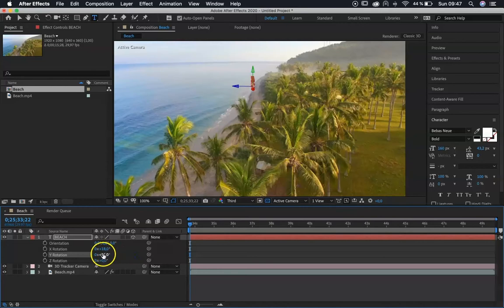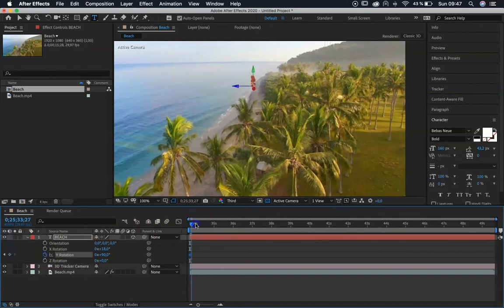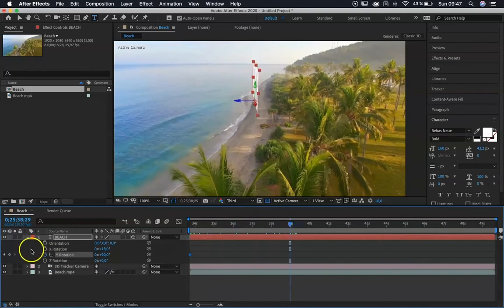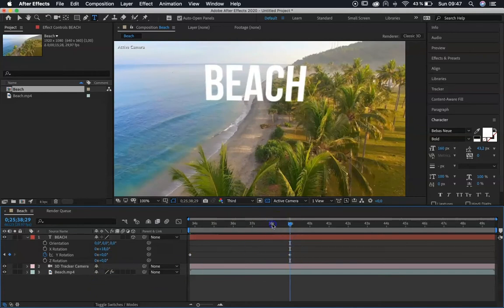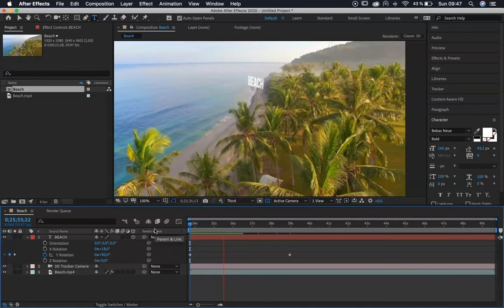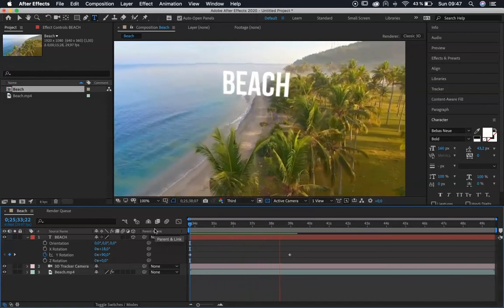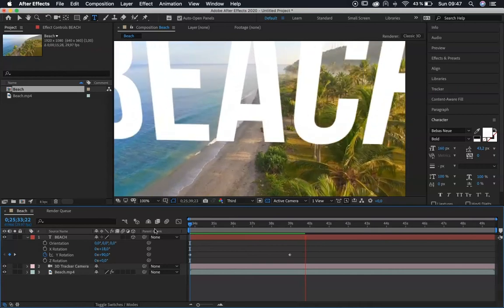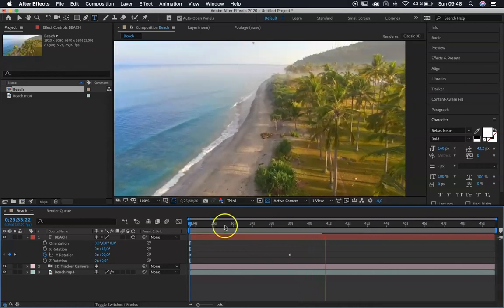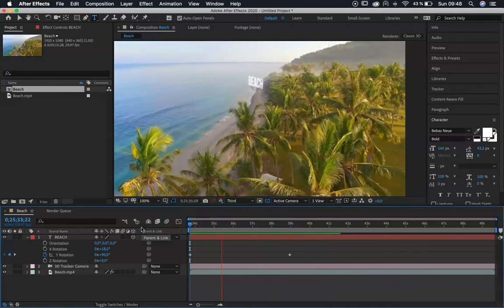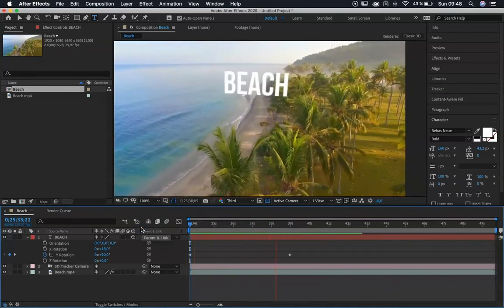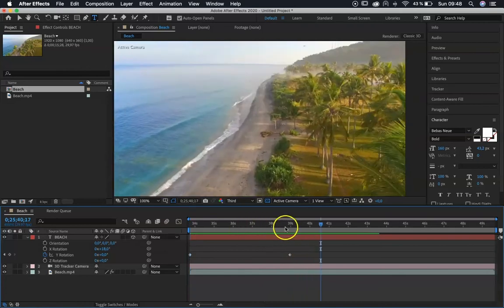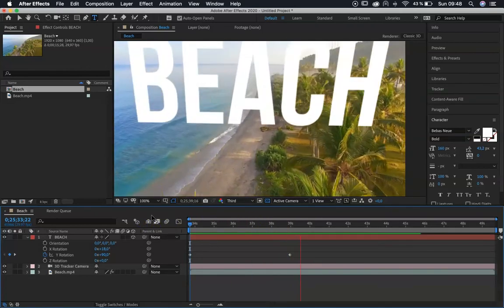Let's put 90, so we'll click on 90 here, and then as the camera gets closer, we'll have it go back to 0, and let's see what that looks like. The word beach will move around and the camera will fly through the center of the A. So let's have a look at that again. Looks pretty cool. I'm pretty happy with that.